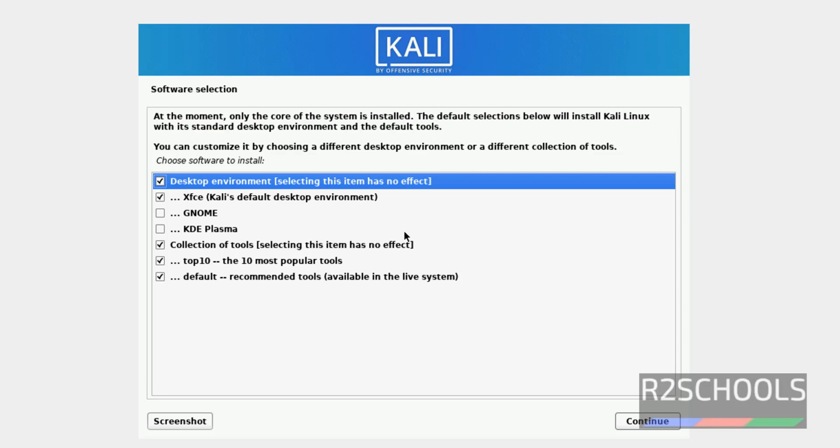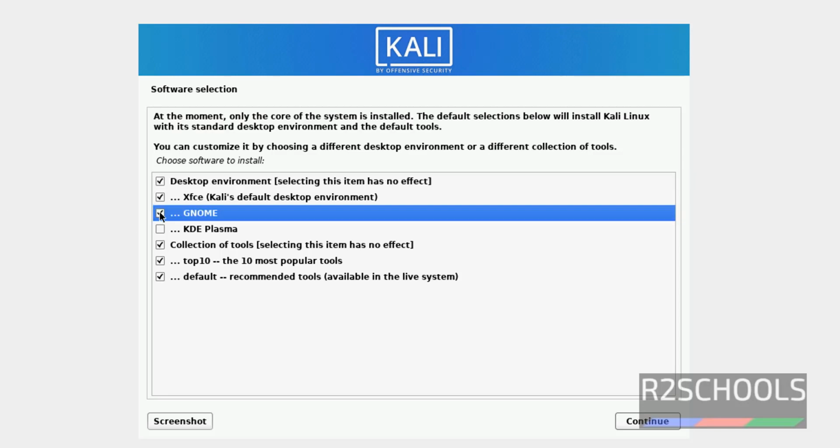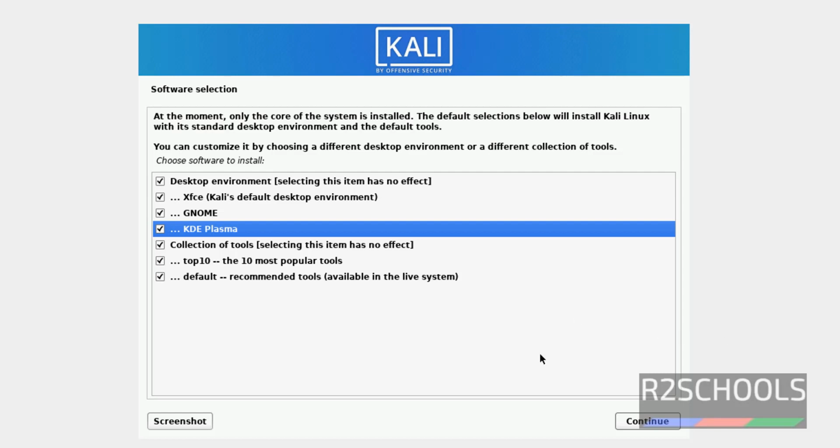Now select the software to install on this one. By default, it has selected desktop environment, XFCE and others. If you want to install GNOME, KDE Plasma, then select them and click on continue.